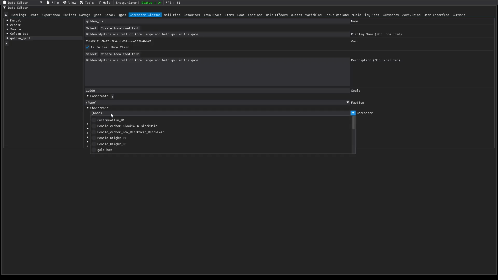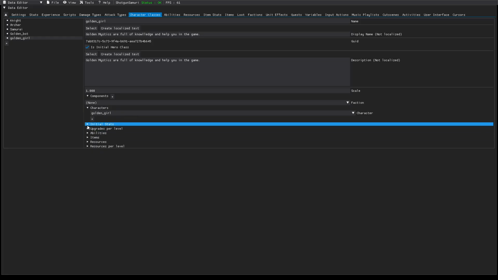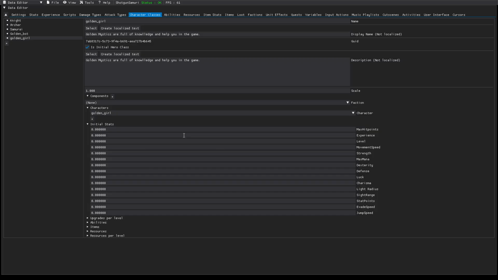Plus, and now we'll come down here and we will select Golden Girl from the bottom. They always appear at the bottom, it seems like, until they're in use, and then they become alphabetical later. So Golden Girl, excellent. Initial stats, I need to give her just some stats.